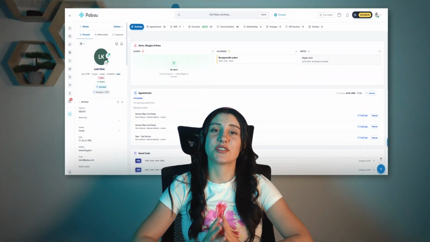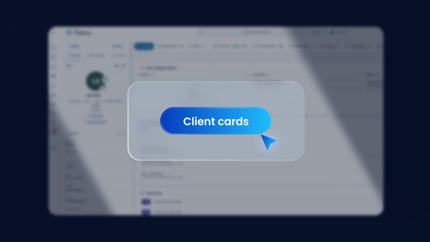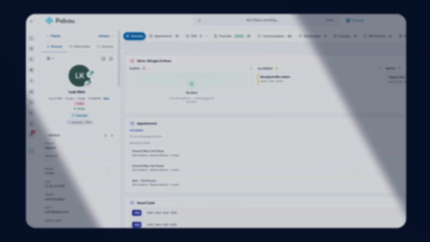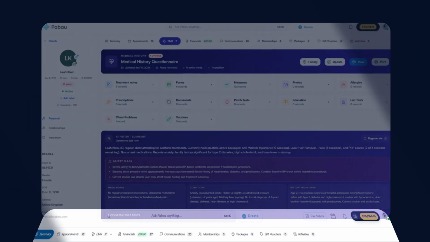The client card is the central place for everything related to a client. Their personal details, appointments, clinical information, financials, communications, and more. So if you're already familiar with the client card, you'll find all the functionality you know and use today. What has changed is the way everything is organized, making the experience cleaner, more flexible, and easier to navigate.